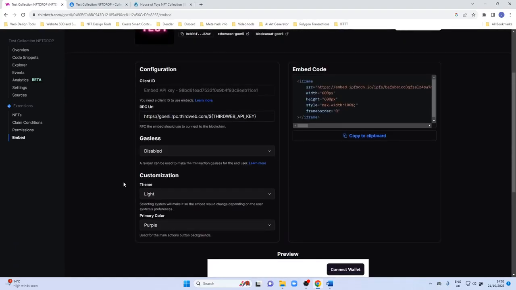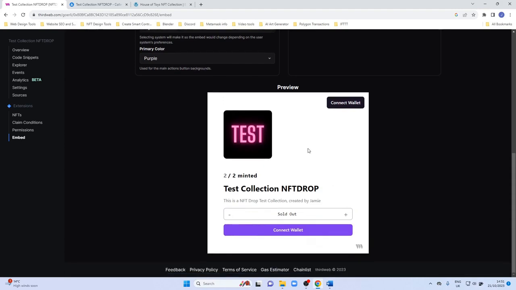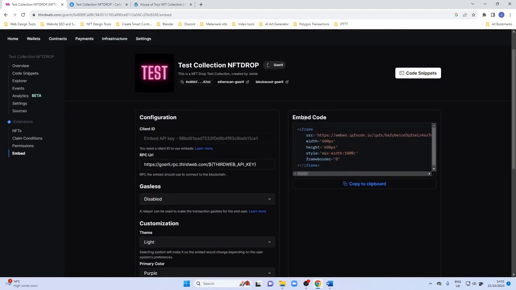And you can actually add the mint button quite easily. If you do have a website, then it pretty much gives you the code for it to add into your website.